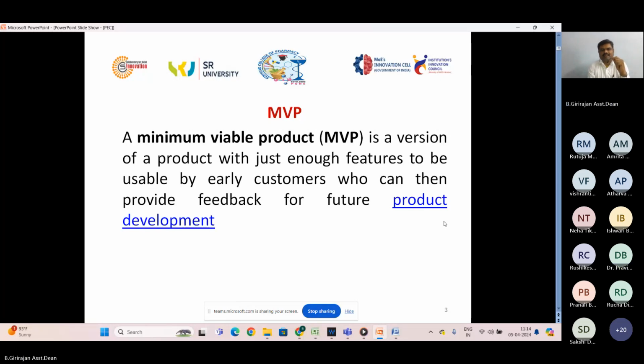Yeah. The product design starts from your problem identification and what you are going to do. And when we go with a startup or any commercialization, you should have the proof of the concept, which is called a minimum viable product. It is a version of the product with just enough features to be usable by the early customers. They can share their thoughts, they can give feedback. With that, you can modify it, and you can improve the product.